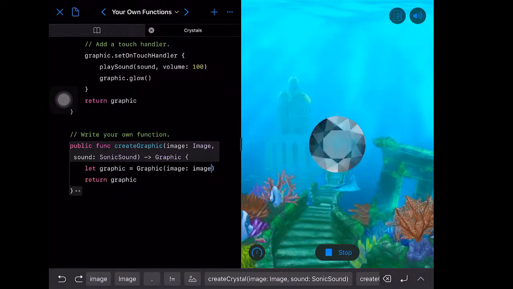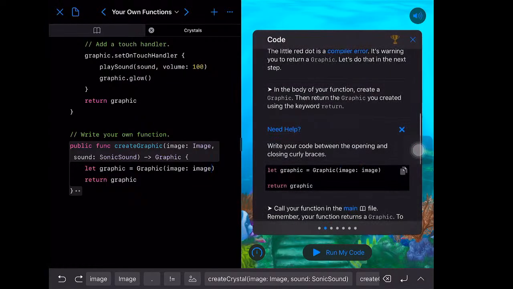Okay, cool. So our red dot's gone away. Now we have a giant gem in the middle of our scene. It still doesn't play music, but that's okay. We haven't written the code for that just yet. So we'll stop that. Now let's see, what other help did we have here?